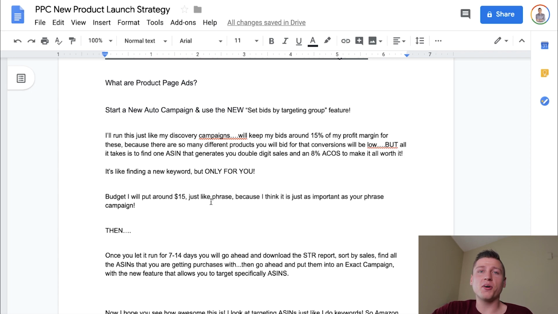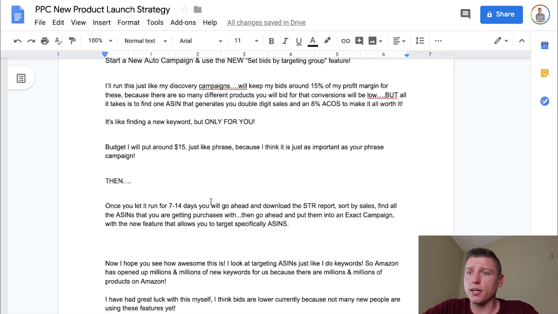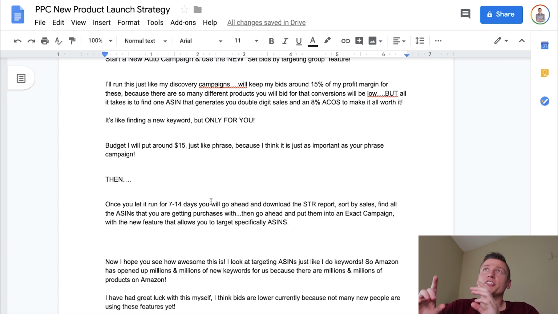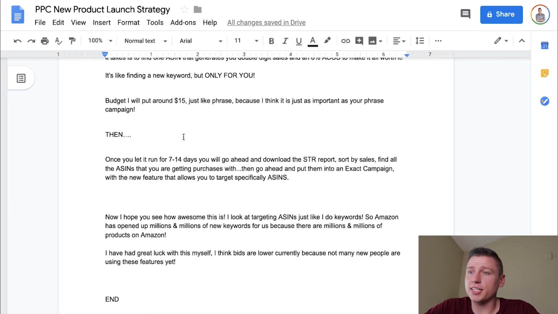I think right now, not a lot of people know about this, so the bids are kind of low. Plus, I think bids will always be low for this because there's so many freaking products. So super cool. Definitely recommend everybody try this in their business. It's like finding a new keyword, but only for you, right? Just because your lemon squeezer works on a lemon juicer page like we saw, doesn't mean it'll work for another person's lemon squeezer. It's a weird thing how people buy, and so you're finding keywords pretty much that are just for you, which is super exciting.